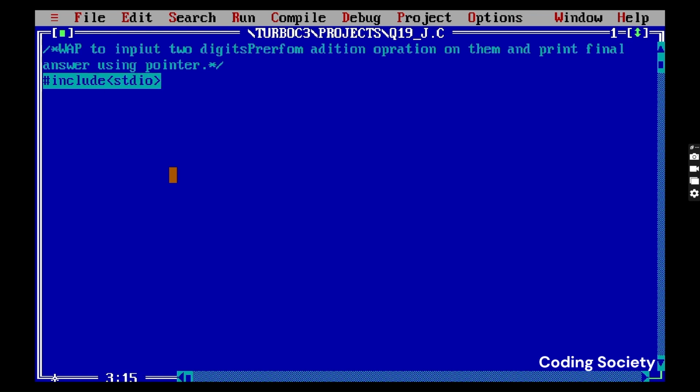#include <stdio.h>, which includes the standard libraries like printf and scanf. #include <conio.h>, void main, clrscr and getch.